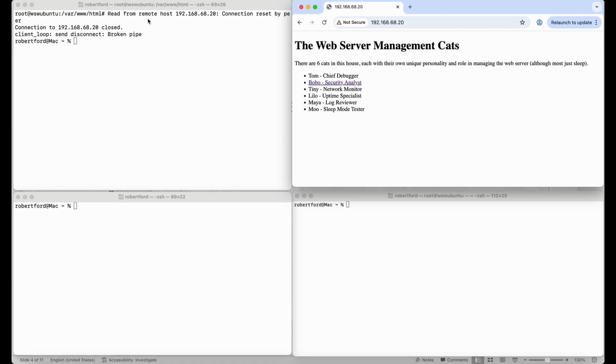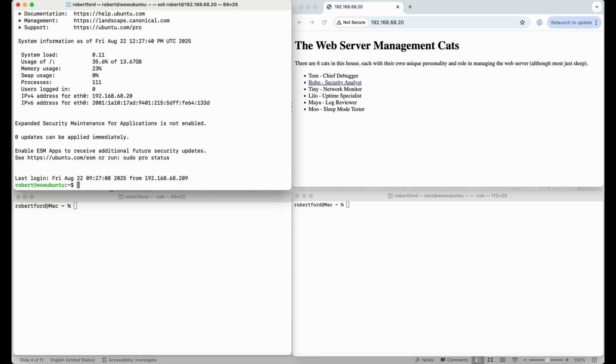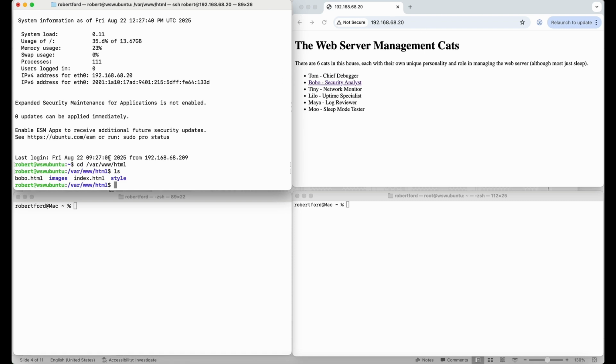I'll show you the HTML for this page over here on the server. I need to connect using SSH, and we will change into the var www HTML folder to take a look at the HTML file.